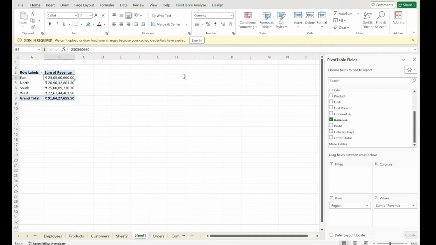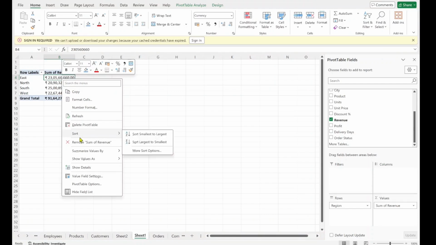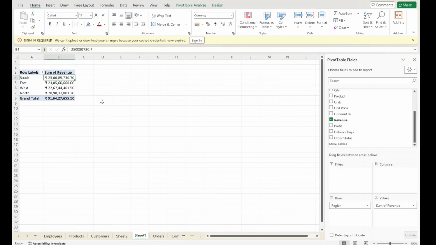And it's done. Now, you want to select it from largest to smallest, right click again, go to sort, largest to smallest, and that's it. Managers usually want to know who's performing the best. So it's always advisable to sort it from largest to smallest, or, depending on the data, if lower is better, then sort it from lower to higher.